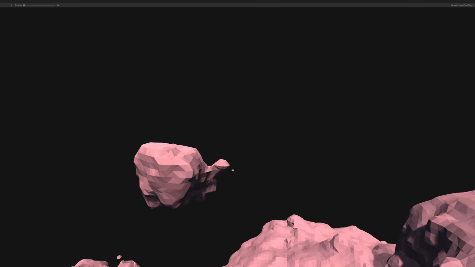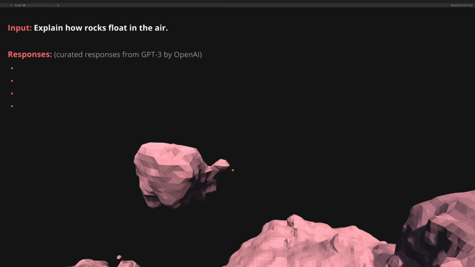So just for fun, I thought I'd ask an AI to try offer some explanations for this floating rock phenomenon. Let's see what it was able to come up with.